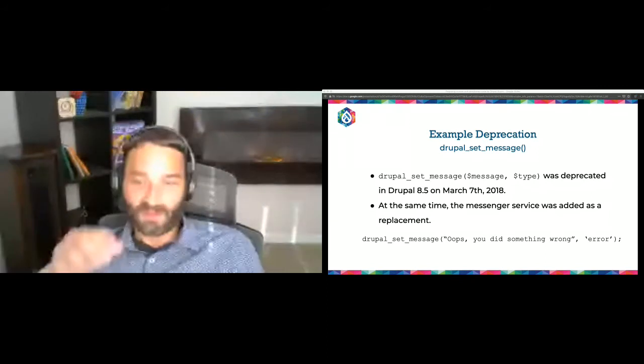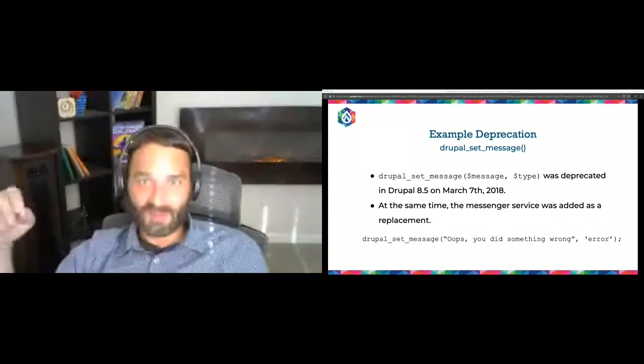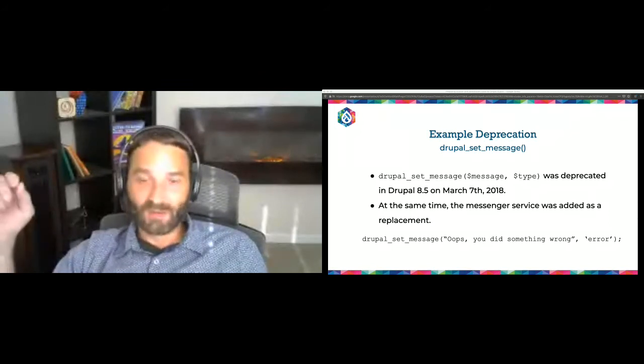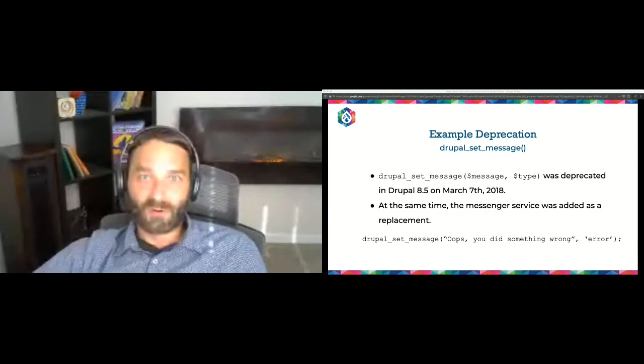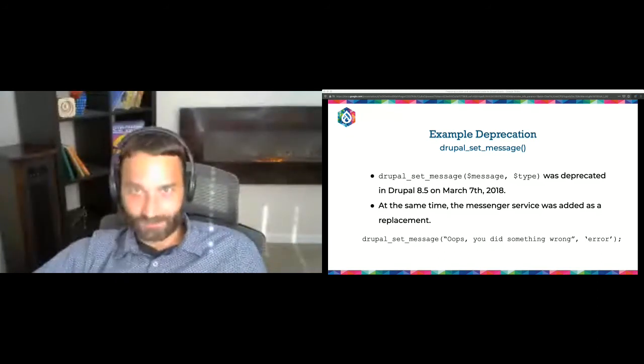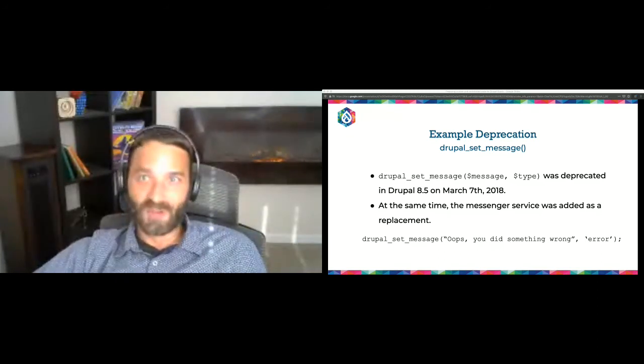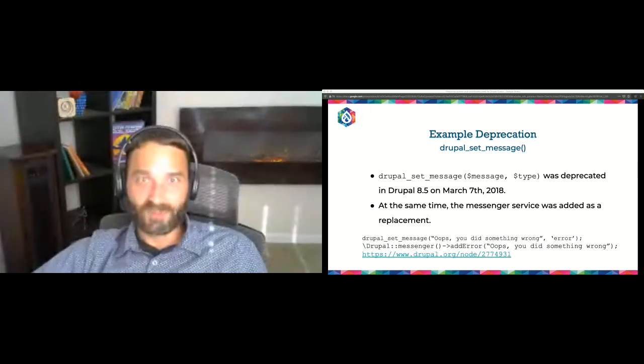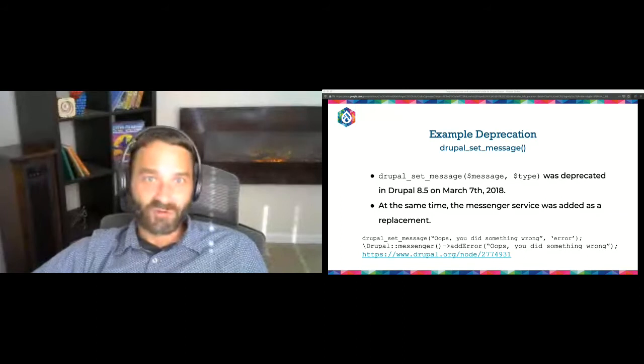So basically, we've commented this method as being deprecated. We issued a change record telling people they should stop using it. And in Drupal 9, this method no longer exists. If you have code that calls this method, then your code is not compatible with Drupal 9. So to adapt your code for Drupal 9, you need to follow the instructions in the change record. And in this case, it might be as simple as replacing this with this: Drupal messenger add error, oops, you did something wrong.